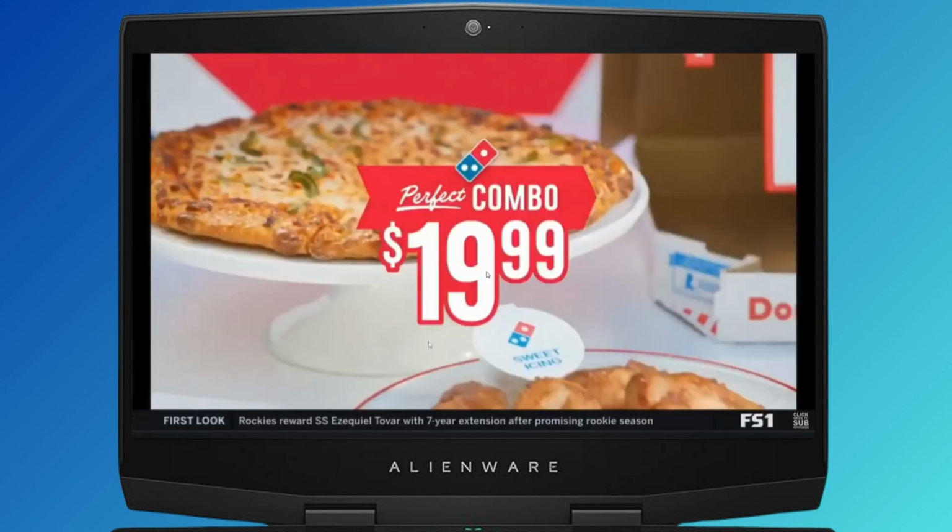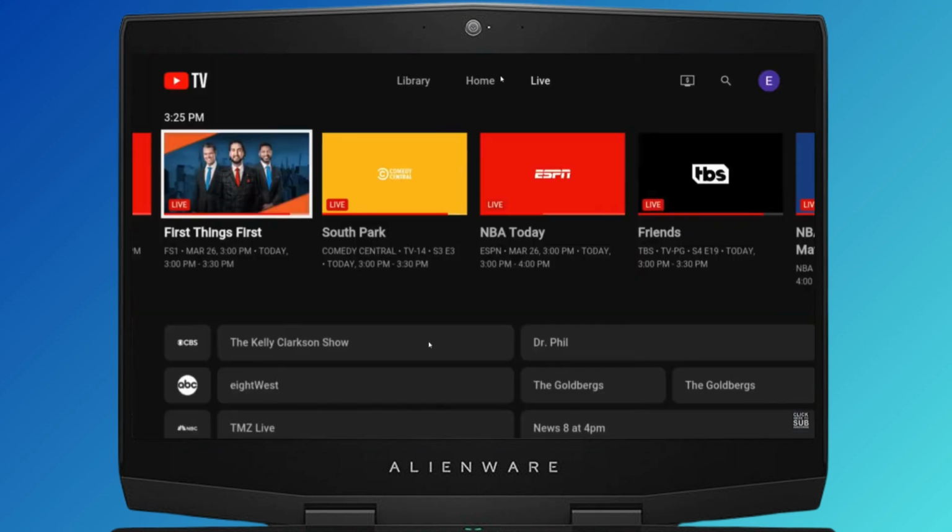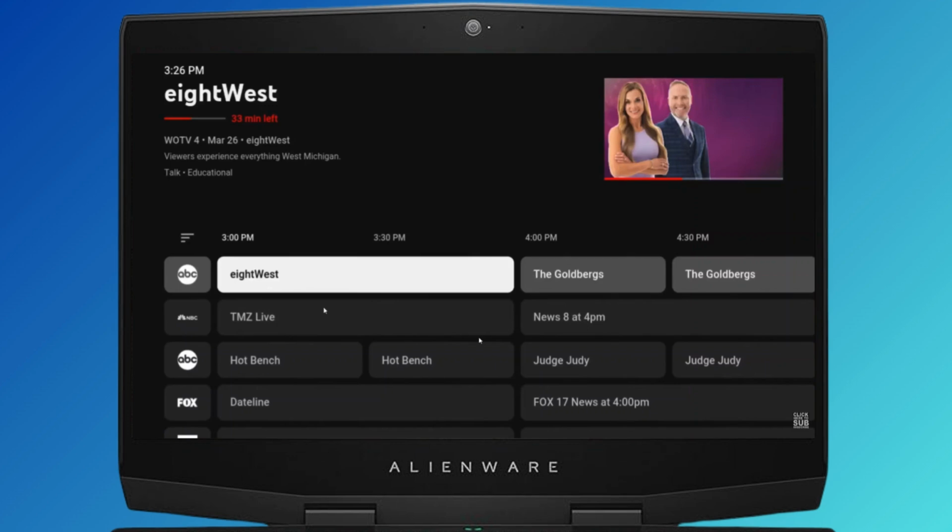And if you are playing any video like this, you just have to go back and then you land on this page. So if you're on the home page or library, make sure you go to live. Now just scroll down a bit until you find the same section, and then you should be good to go. So go ahead and scroll down and you'll find the guide section right here.